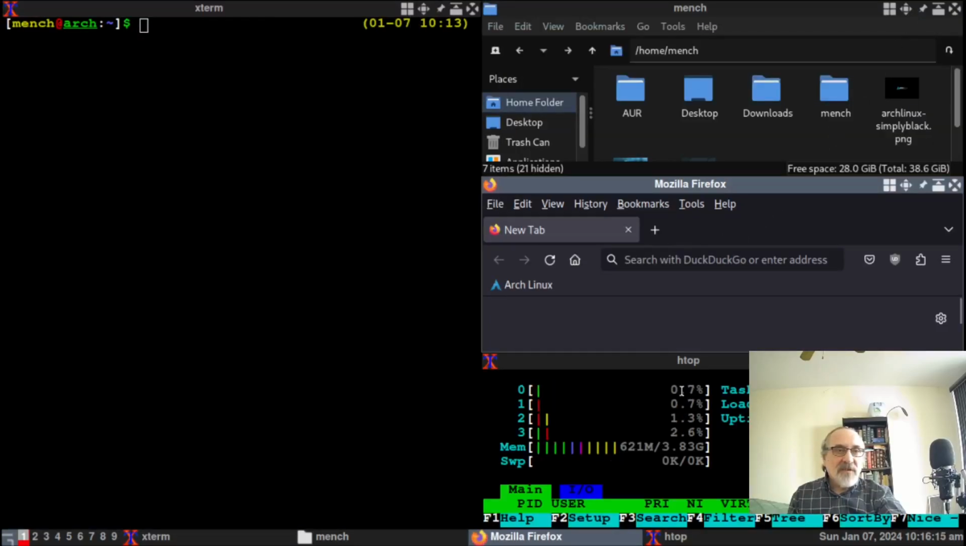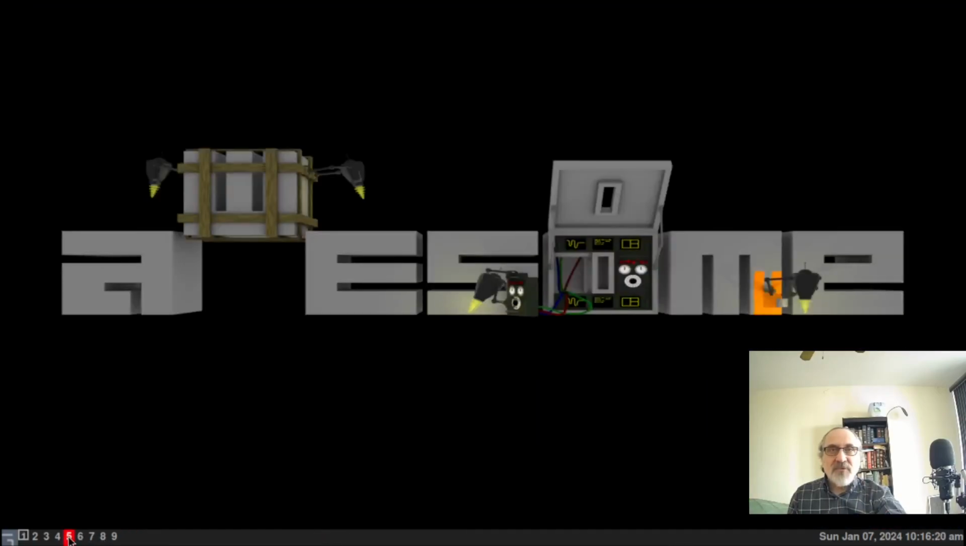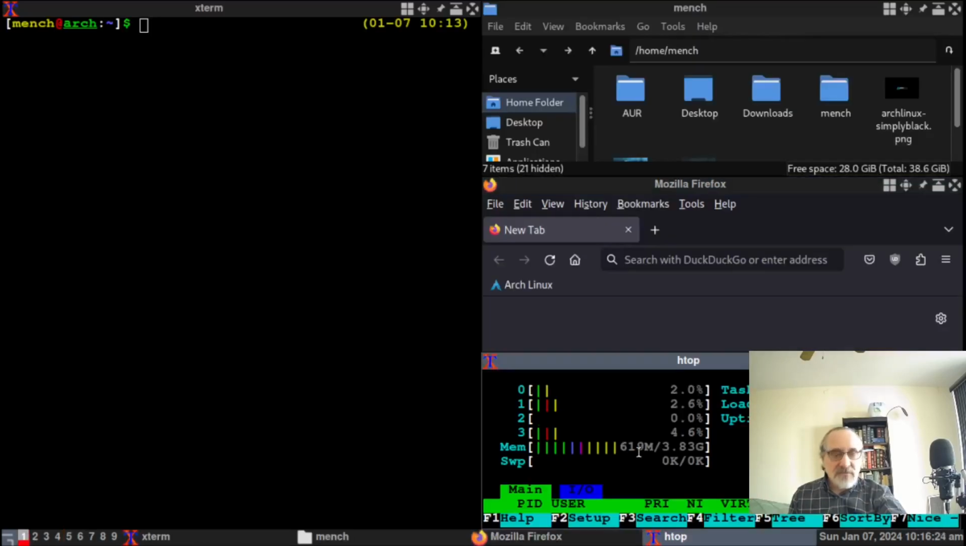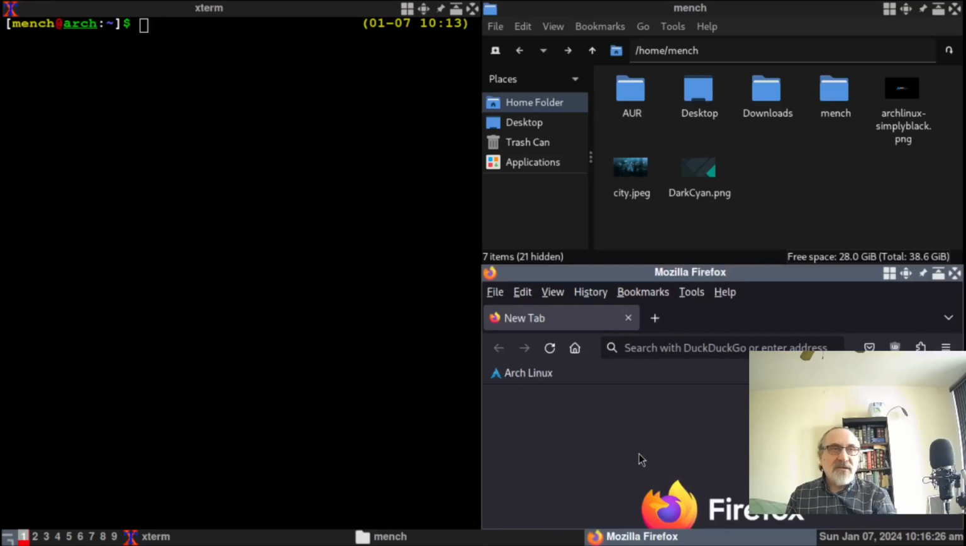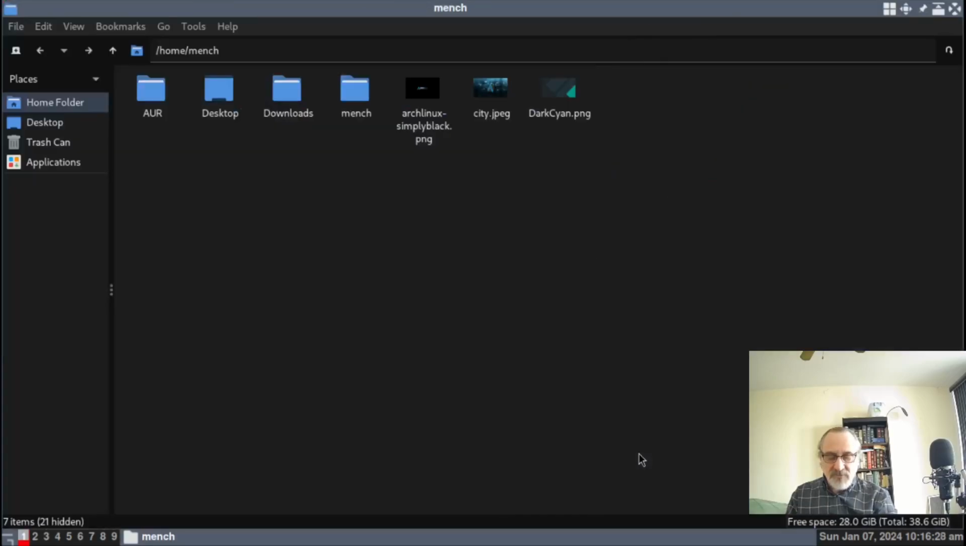Normally, I don't have all these things open like that because there's 9 workspaces and I can just go to another workspace and do stuff, right? But this is what a dynamic window manager is about. Let's close everything.